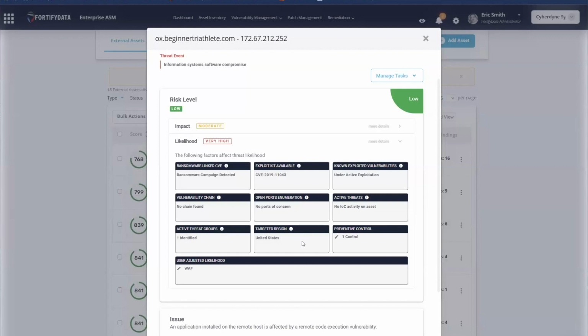And then last but certainly not least in the cumulative likelihood increasers is the targeted region. We geolocate all of your assets. If they're in a region that's under active exploitation, then again, likelihood goes up. So you can see all these factors go into predicting just how likely it is that someone's going to try an attack and what the success rate might be. It's as close as you can get to a crystal ball.